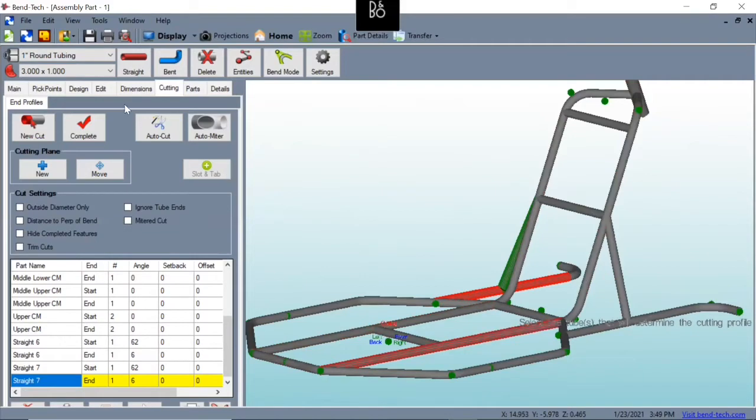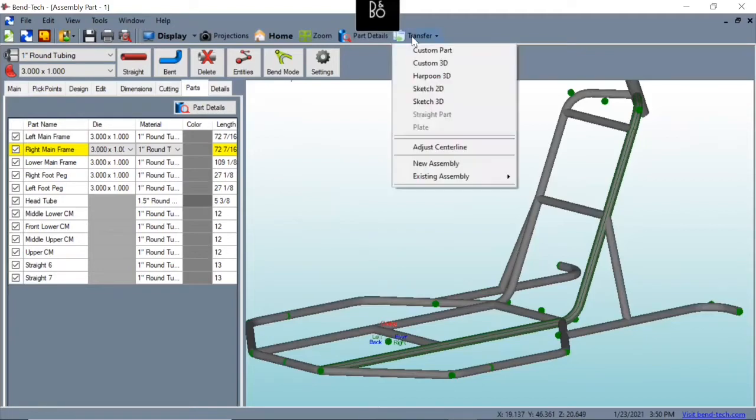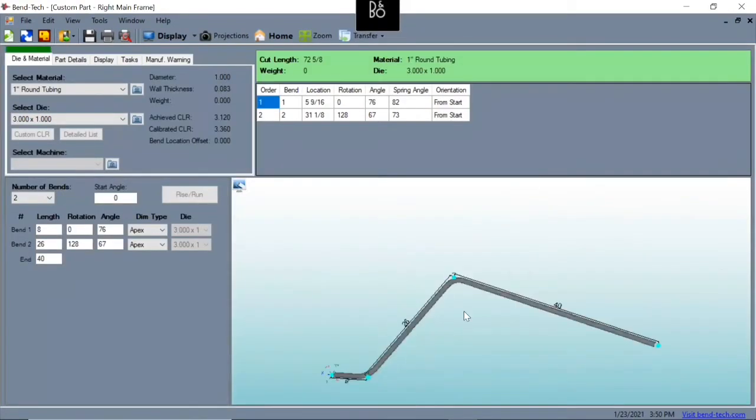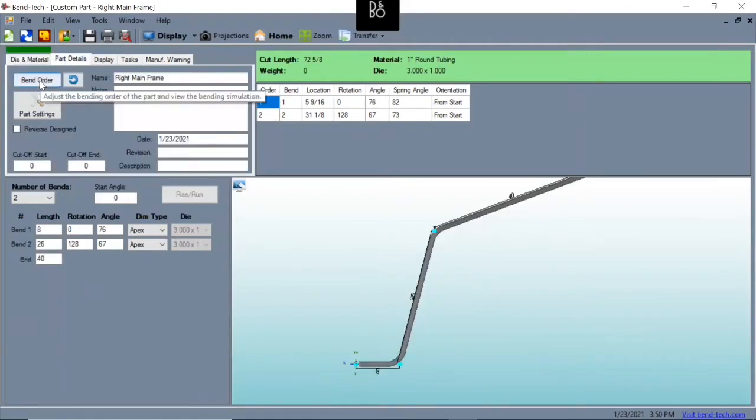So what you're going to do, and this is one of the best features about this software, is we're going to go to parts, and let's see how this part, the right mainframe, would actually be bent and how it looks. Once you select the part you want to look at, we're going to go transfer, custom part. That brings this tube into a separate window, and up here at the top, you'll see part details and bend order. We're going to select that, and it brings up this window.